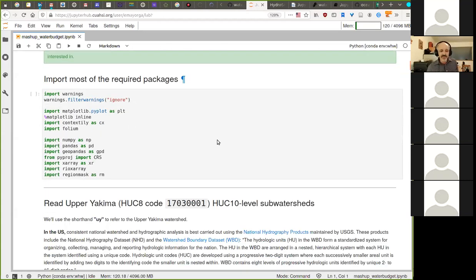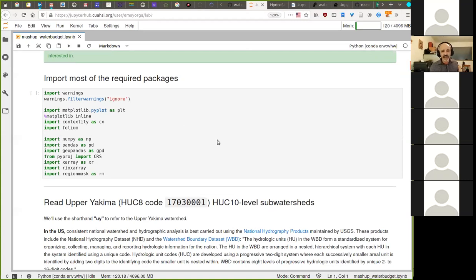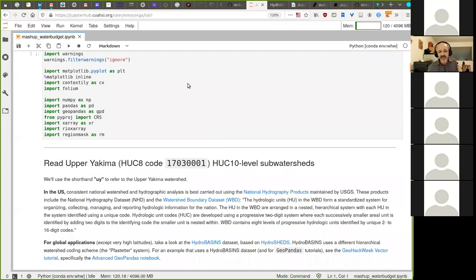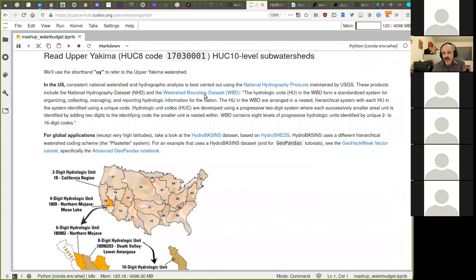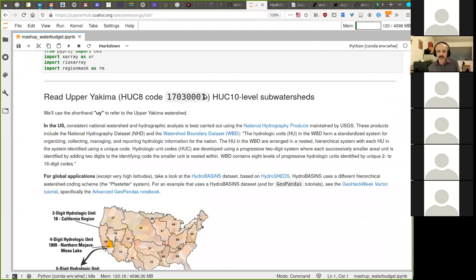Okay, so back to the upper Yakima. That's a HUC 8. What I'll do is focus on its sub-watersheds, the primary breakup into sub-watersheds. So that would be HUC 10. You'll see the UY shorthand quite a bit in my variables. That refers to the upper Yakima. I think both Ifan and Bart already alluded to the watershed boundary data set from USGS for the US and HUCs.